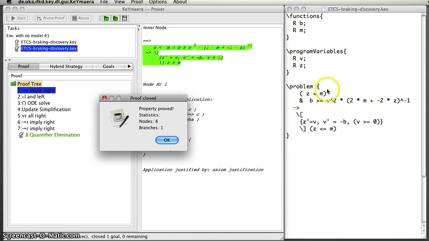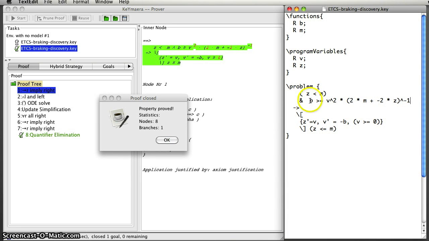Since this formula has been returned by the quantifier elimination algorithm, it may look a little bit strange. But we can rewrite it and see that it's just the distance between the train and the stopping point is greater than or equal to the standard stopping distance derived from regular kinematic equations.